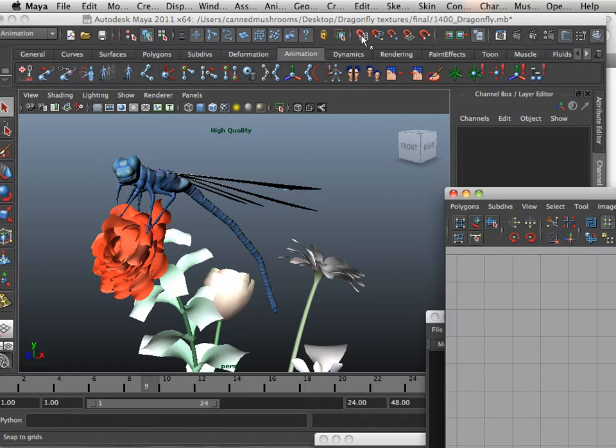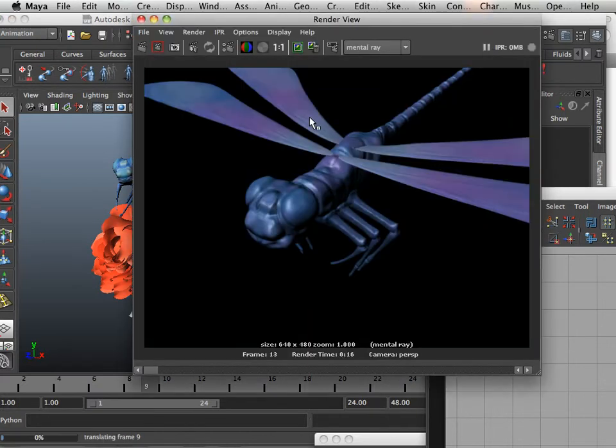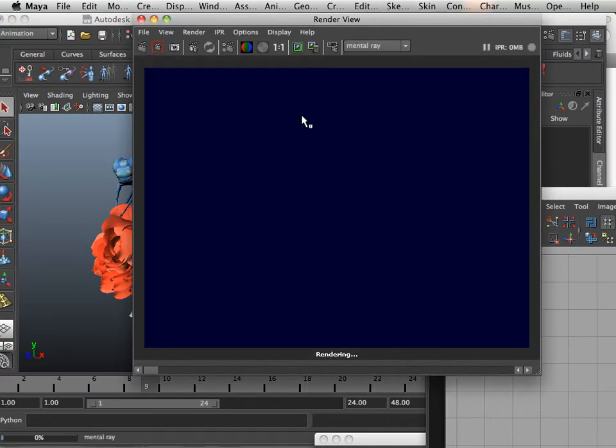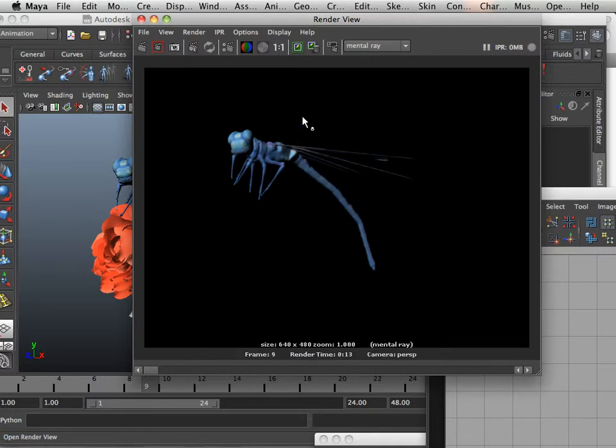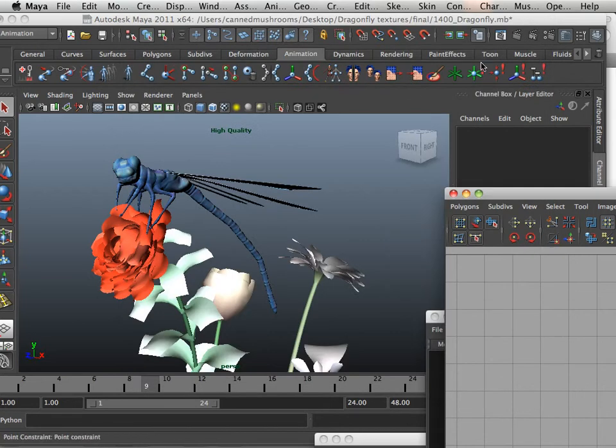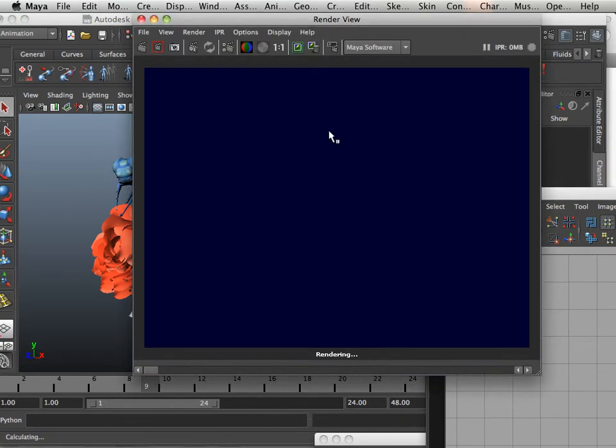Okay, so let's render that again. Oh yeah, that's right. You can't. Yeah, you've got to use mental ray software to actually get the flower. And then you're going to have problems with the normal map, because the normal map doesn't really respond too well with the Maya software.